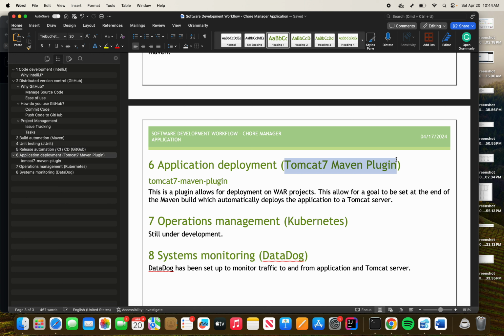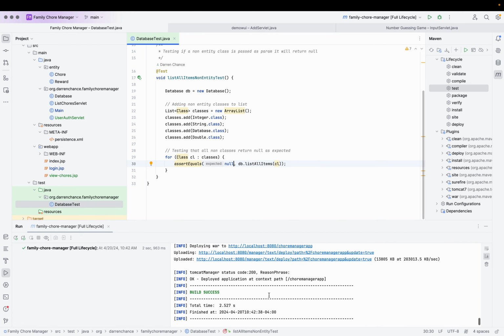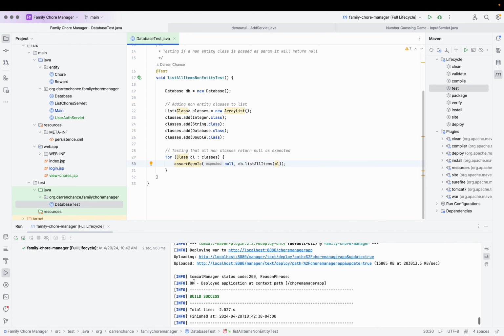All right, application deployment. This is done with the Tomcat 7 Maven plugin. I'm gonna show that to you right now. The plugin allows for deployment of WAR projects, which is the format for a Java web application. It allows the goal to be set at the end of the Maven build, which automatically deploys to the Tomcat server.